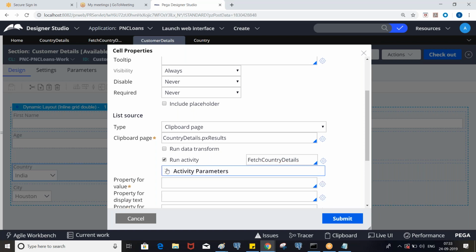Now, property for value. Which property do you use to store on the clipboard, meaning in the database? The same clipboard data is going to be stored in the database, right? And property for display text, which property you use to display in the drop down. So that is country name. So use the country code for value, and property for display text is country.